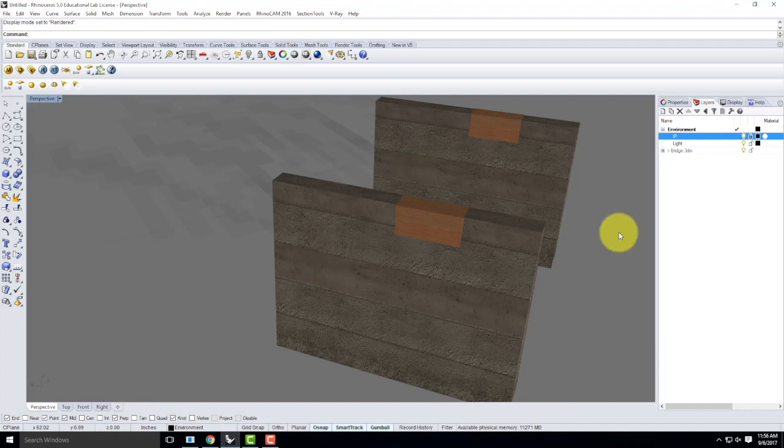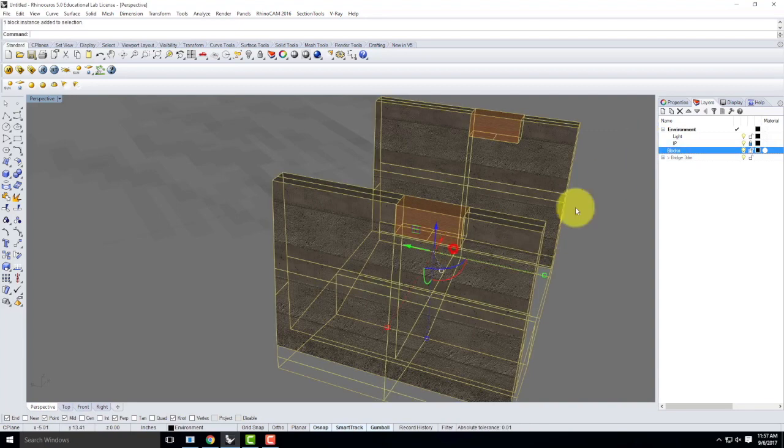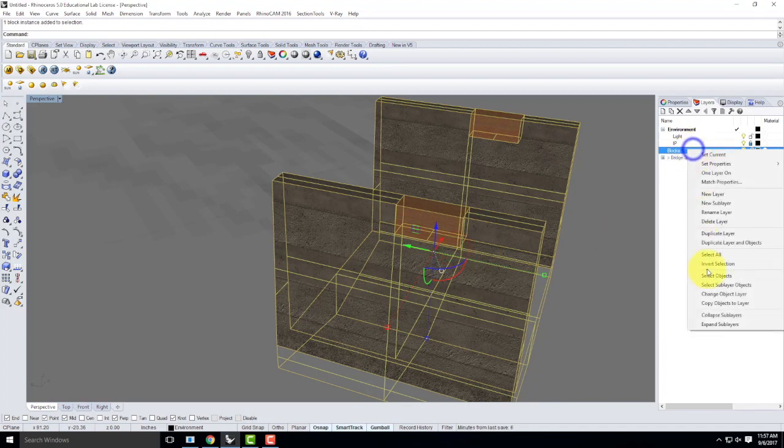The other thing that I should have done first is it's always a good idea to have a layer. Oops, I don't want it to be a sublayer here. Let me get it out. There we go. To have a layer called blocks that these blocks go onto. So let me take this object and put it on the blocks layer.